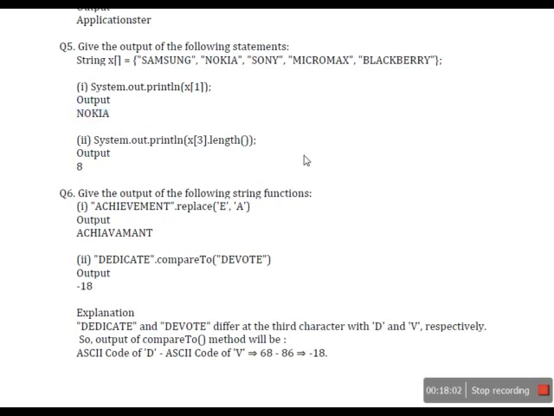Next, x3 dot length. X3 dot length means we have to return the length of the third element present in the string. So 0, 1, 2, 3. So the length of this micromax will be counted. That will be equal to 8.